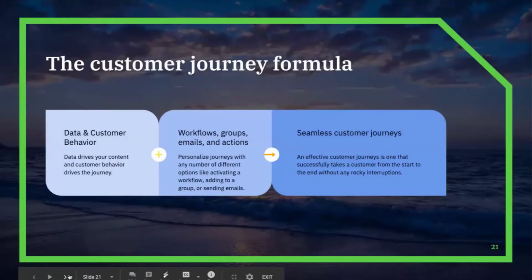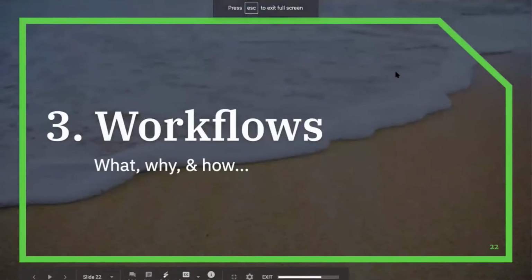And then here, in terms of the customer journey formula, we've got data and customer behavior. Data drives our content, and customer behavior drives the journey. Workflows, groups, emails, and actions. Personalized journeys with any number of different options, like activating a workflow, adding to a group, or sending an email. And then that results in your seamless customer journeys.